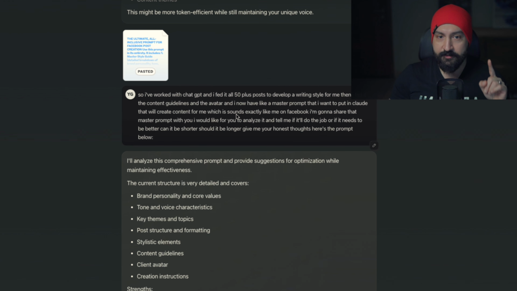Then I tell it, I've worked with GPT, and I fed it all 50 files. Then I fed it content and avatar. And I have a master prompt that will create content that sounds like me. I'm going to share that master prompt with you.